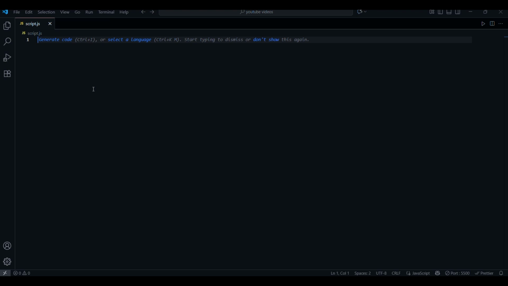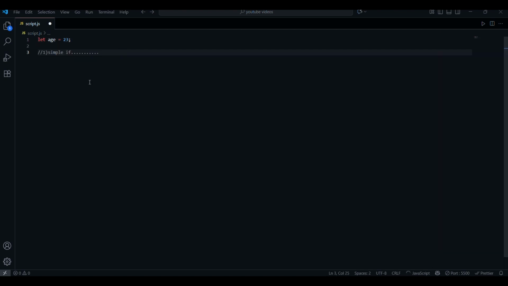As we have to check a condition, we need a variable and a value to store it. So let me just give let age is equal to 23. We are testing for simple if. It will not have any else condition, so there is only one condition to be checked, and only one statement would be executed.